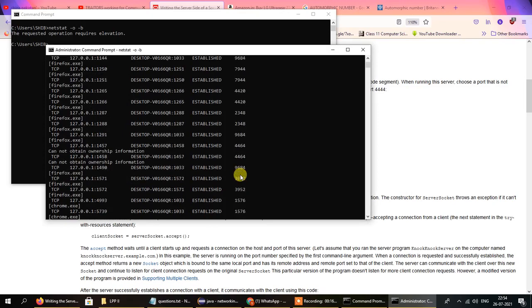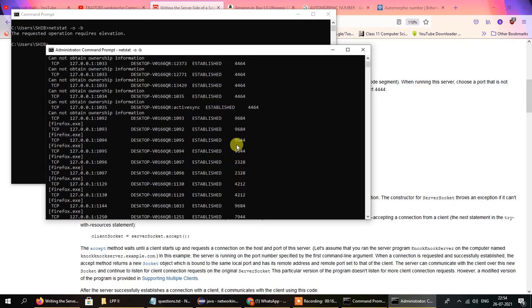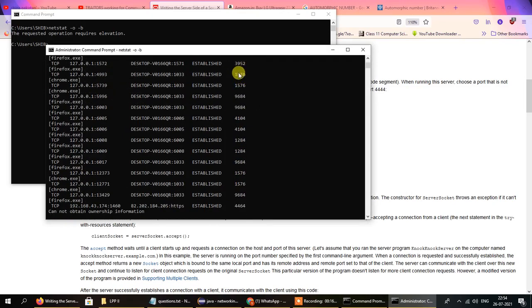So here you can see a list of all the processes that are running on my system, and these are the port numbers that are in use. So here you can see firefox.exe, it is using the port number 1576.